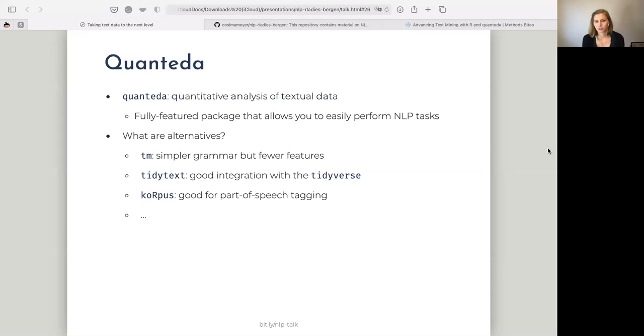And then there is, for instance, also something called spaCy, which is really good if you want to identify certain parts of speech, so if you want to tag and label them, but I've never worked with that one. Okay, so quanteda is the way to go.